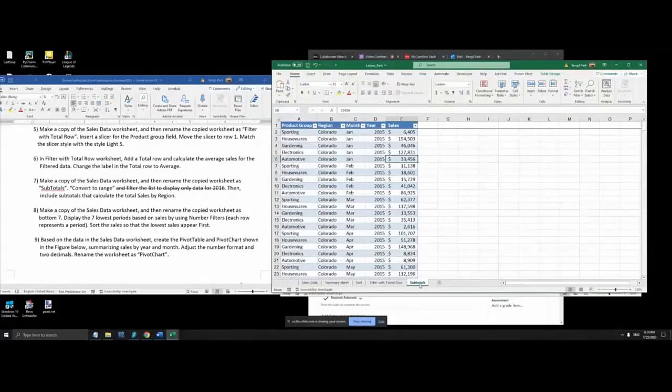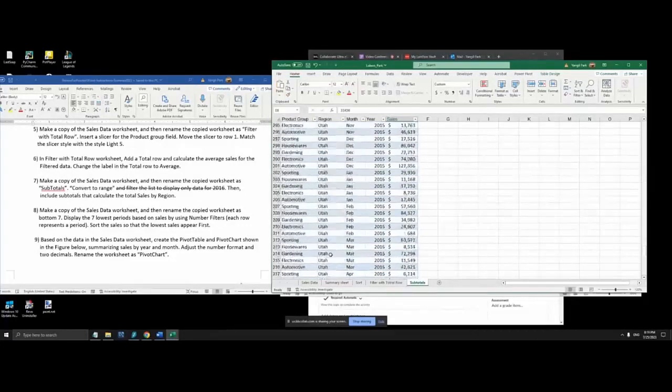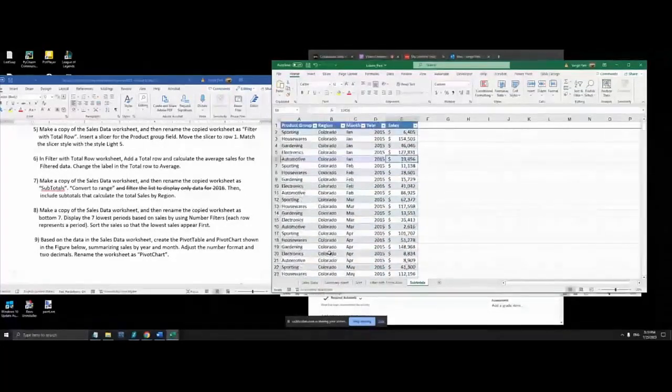Totals. Okay. Subtotal is another very unique, very useful feature. For example, we have those 3 different regions. What subtotals will give you is you can show subtotals for Colorado and Oklahoma and Utah. So that's how subtotal will be used.